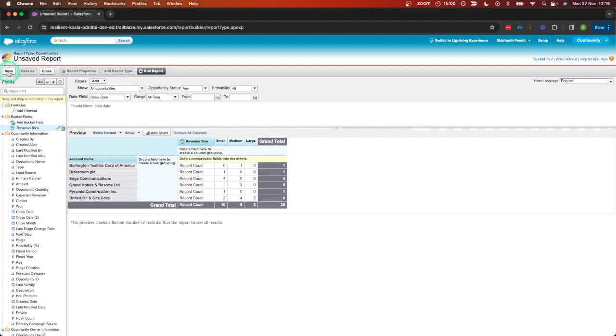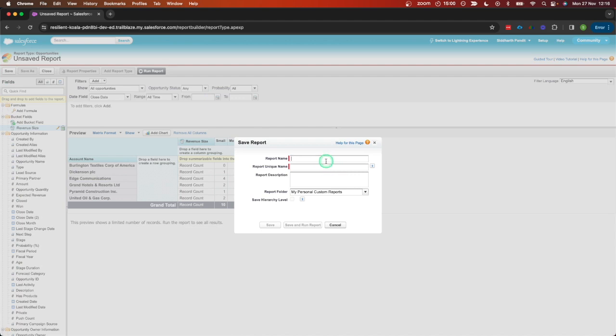Click on save, top left corner. Report name should be companies with revenue size. In the report folder drop down, select Genword sales report, and in the description just type matrix format report. Click save and run.